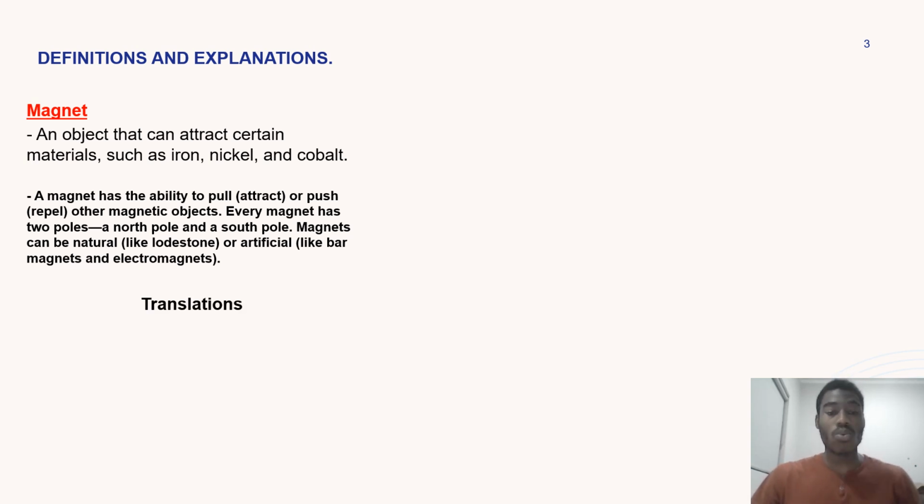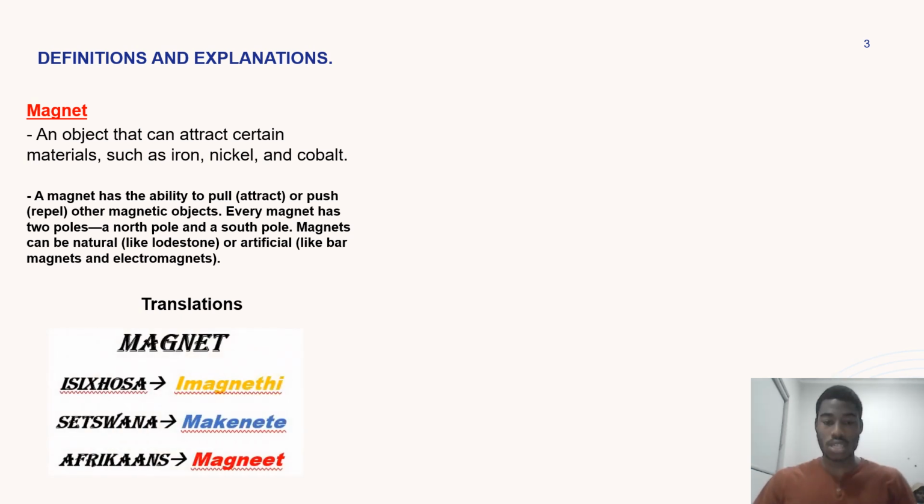And then now let's get into the translations. A magnet in isiXhosa is actually called imagneti. Imagneti. And in Setswana, you translate it to what? Magnet. In Afrikaans, it's called magnet. You see there, I'm also trying to get into the words, but let's try to learn.